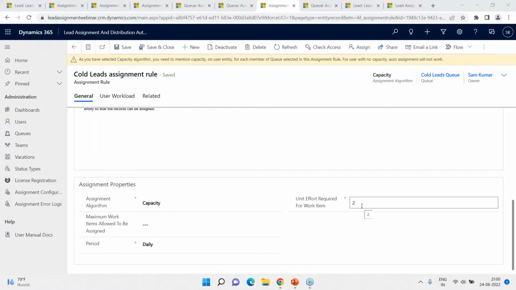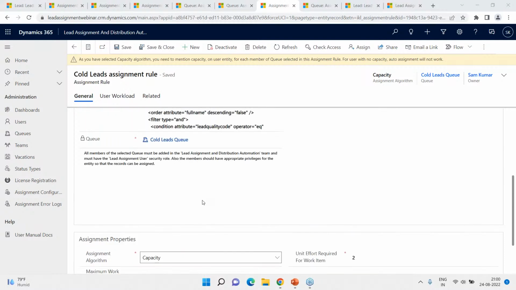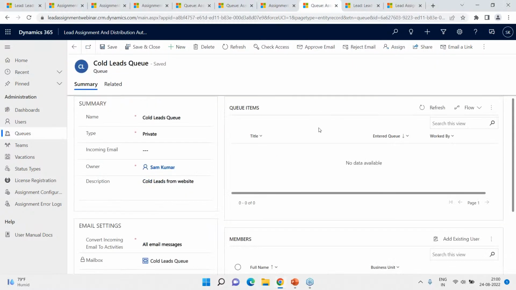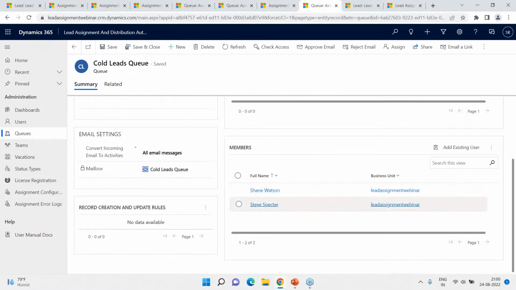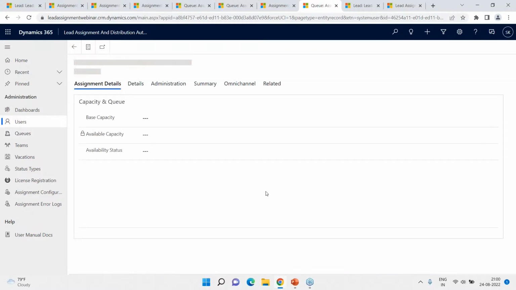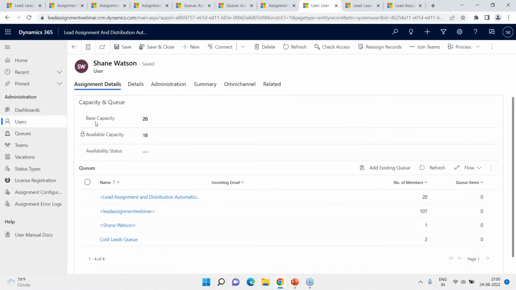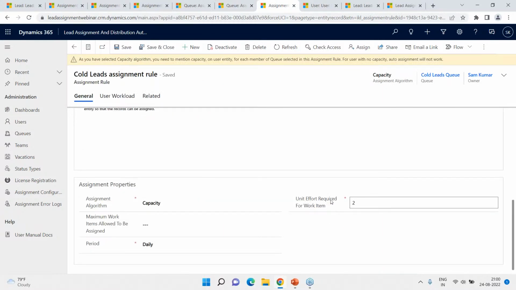Now the question arises, where do we define the base capacity on each resource? So let me just go back to my cold leads queue, which I've already kept open. And here are the 2 members which are assigned to the cold leads queue. Let me open one of the members here, Shane. So right here, you may notice that the base capacity of Shane is 20 and the available capacity is 18. Oh wow, that gives me an insight that Shane is currently working on 1 lead. Now, why did I say 1 lead? Because that's what we have mentioned right here: unit effort required for work item, which is 2.